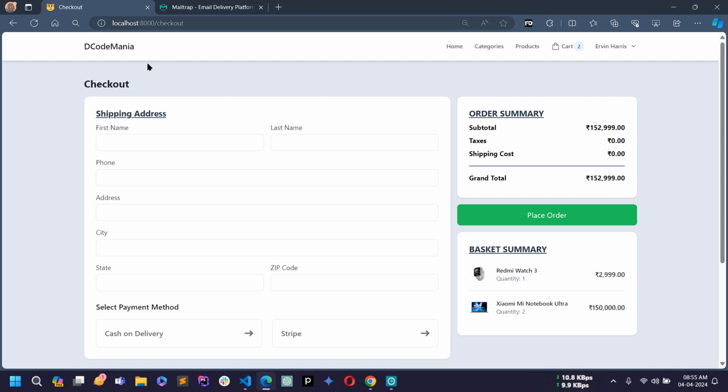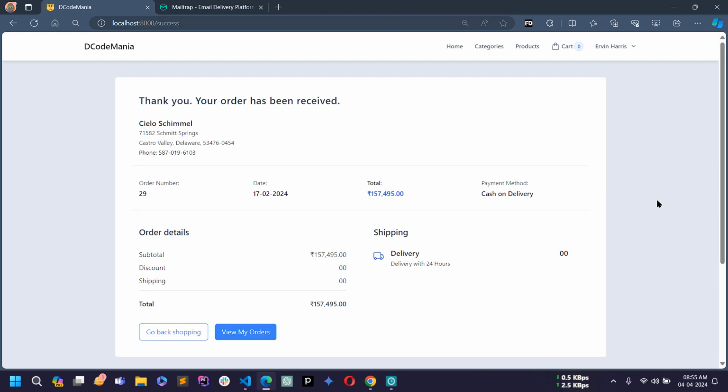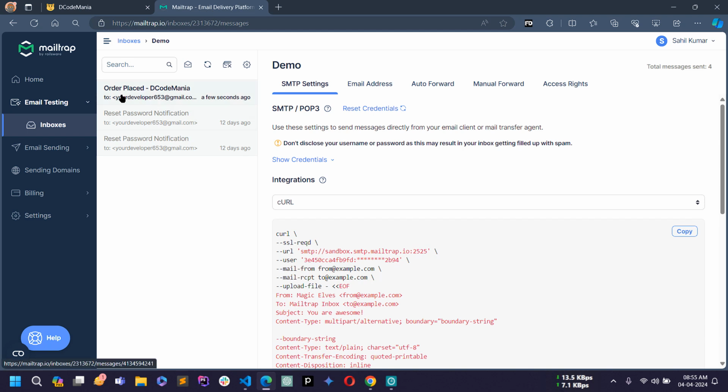And let's test. So let me fill all the fields, and first I will select cash on delivery and click on place order. Let's wait. So it is processing the order, okay. Now you can see the order is created, and it is redirected to the success page. And let's check the mail. So here you can see a mail with the subject "Order placed, Decode Mania has been received".